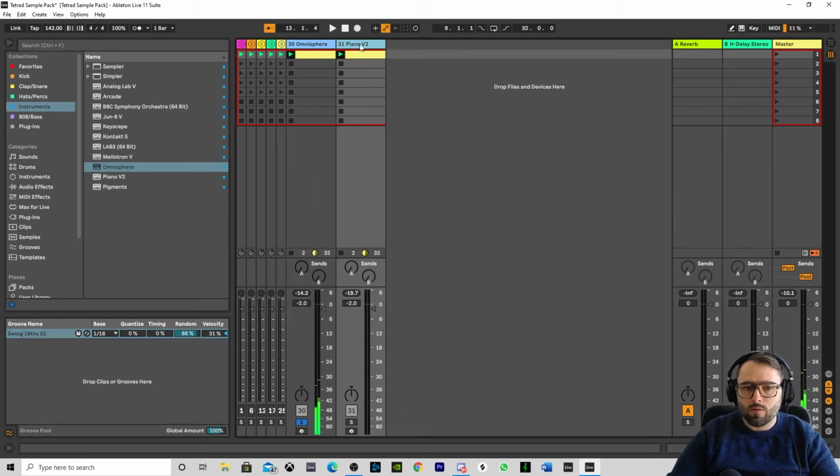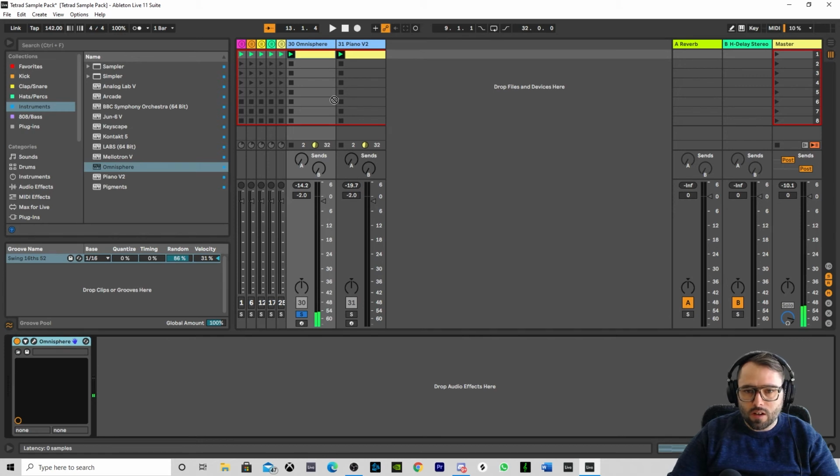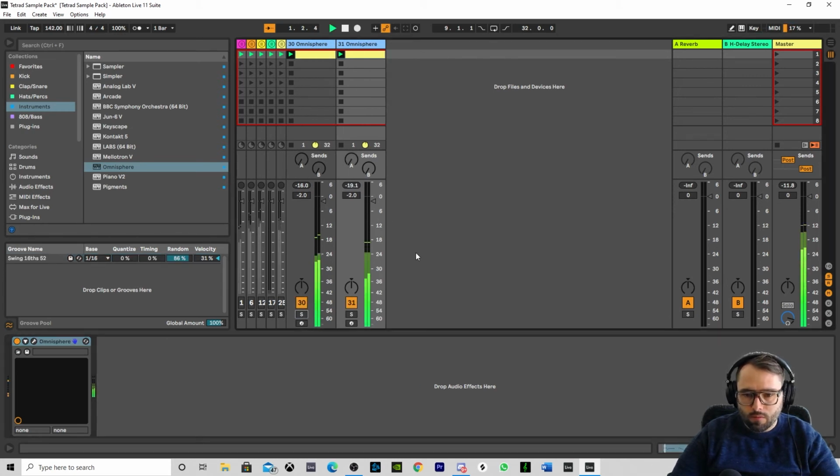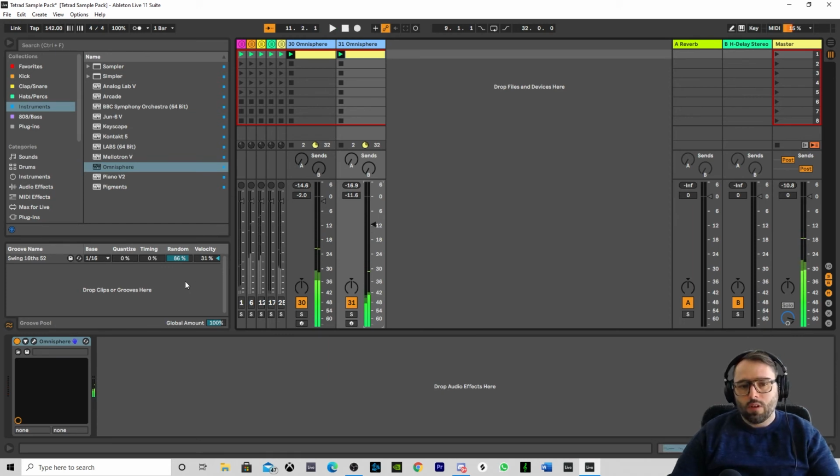Let's see if we can give the same lead line guitar to this guy. Nice. There you have it, guys. A simple, quick and easy trick to use the groove pool to create some humanization and strumming effects on either a piano part with chords or on a guitar part with chords.